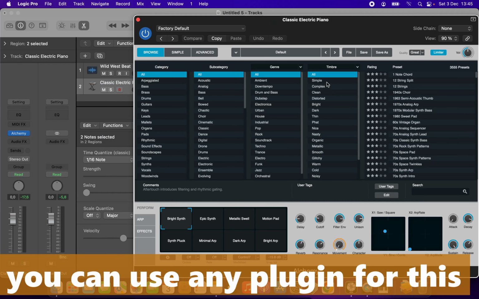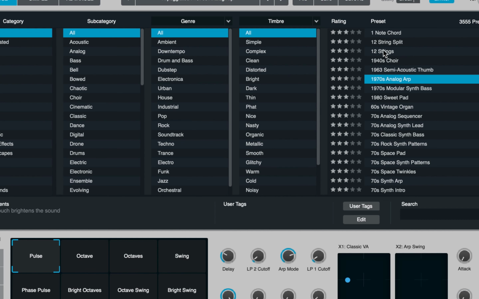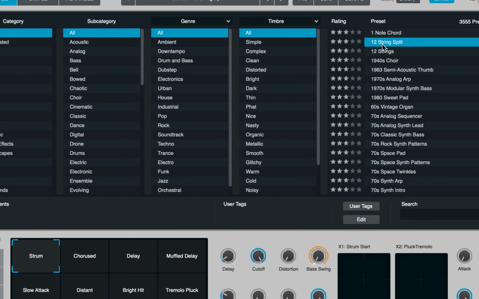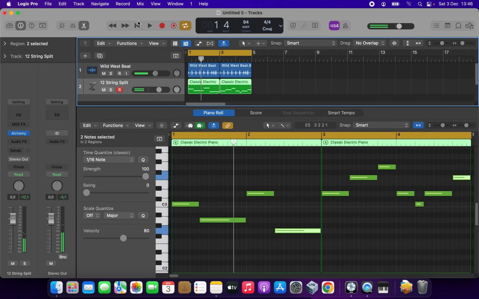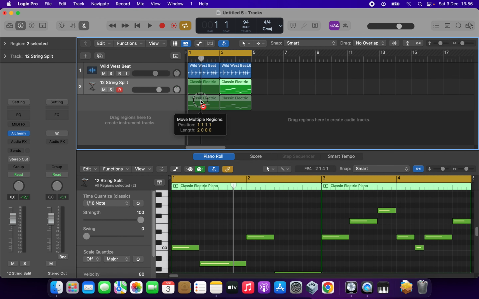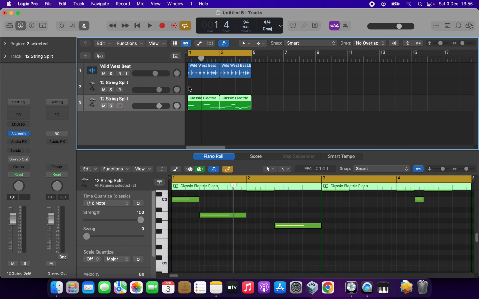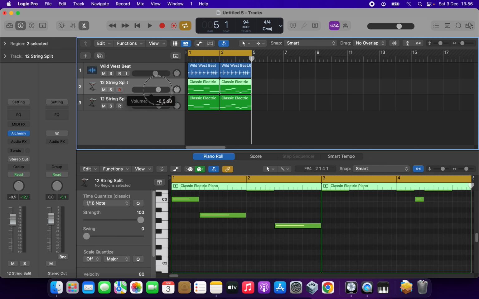going through the presets until I find something that will give some character to the song that will suit my mood today. This will be my lead instrument, the 12th string split. And from here I will copy, drag, so that I quick and easy will have a new copy of the track with the same instrument plugin. And then copy and paste the MIDI region and lower the volume of the previous track.